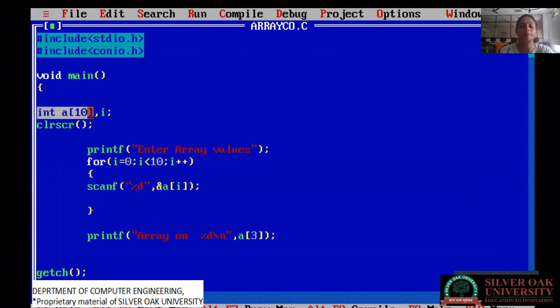You can easily bifurcate the array with this index number box. Int is the type of the array, A is the name of the array, and 10 is the size of the array. So this line shows the declaration of the array in my program. Now, a very, very important thing: if you want to assign values to the array elements, the array contains continuous memory space. So to assign continuous values, we require a for loop.